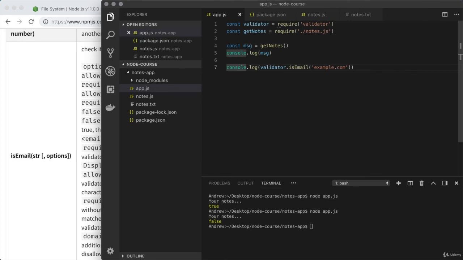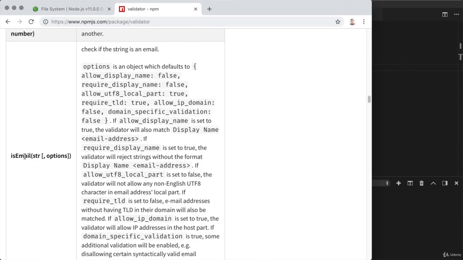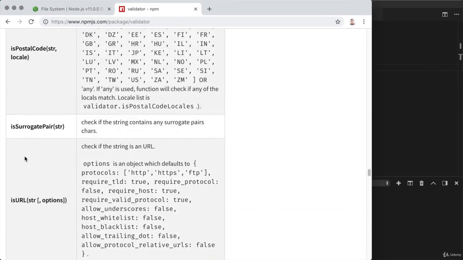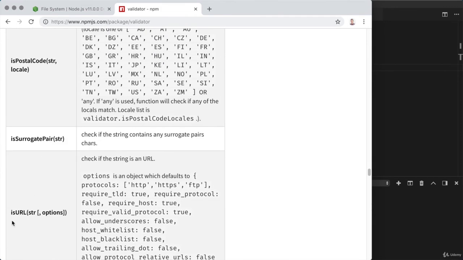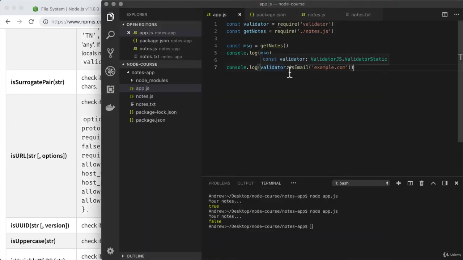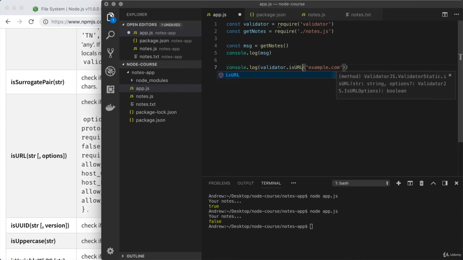Before we wrap this one up, let's go ahead and explore one more method. Right here, we have an alphabetical list of methods. I'm going to scroll down to is, and we're looking for U for isURL. Right here, we have another method allowing us to determine if a given string is a URL. So let's go ahead and test that out. I'm going to remove isEmail, something we'll be using later in the class. I'm going to swap it out with isURL.